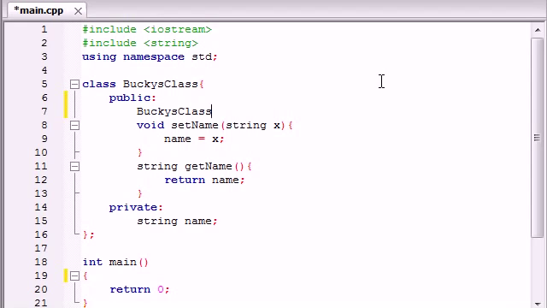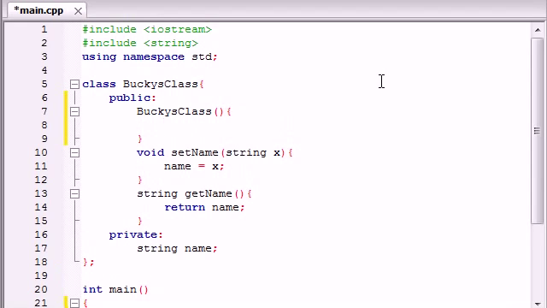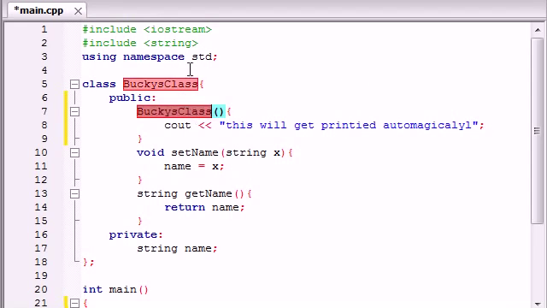So let's go ahead and we'll add no parameters, and in the body, what do we want to happen as soon as we create this object? We can have just, maybe it'll print something out on the screen, like this will get printed automatically. Pretty cool, huh? So now we have a constructor that's going to get called automatically as soon as you create an object.